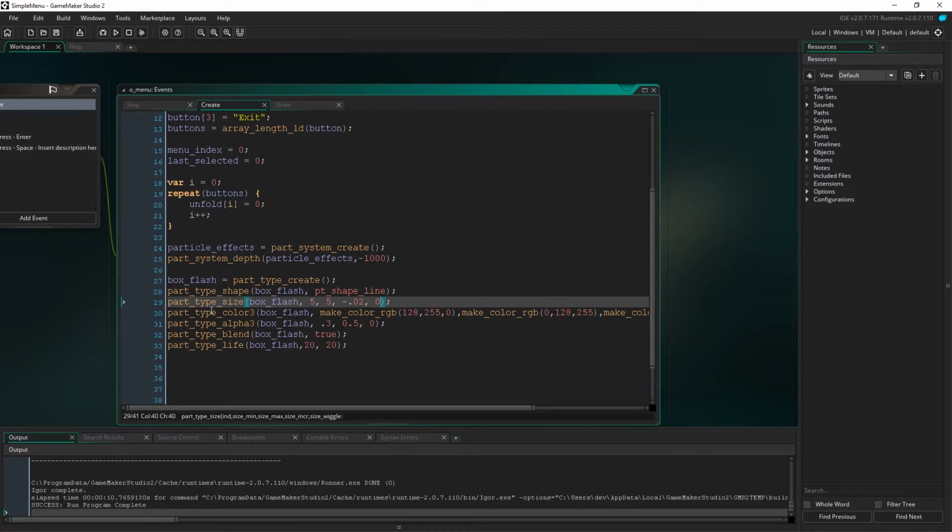Okay. Next, we're going to choose the colors. I'm using part type color 3, which means I can have 3 different colors over the lifetime of this particle. Again, bring box flash as the particle I want to change. And what I'm doing here is I'm making 3 different colors. Make color RGB, red, green, blue, is a function in GameMaker. You pass in the red value, the green value, and the blue value. And these are numbers between 0 and 255.